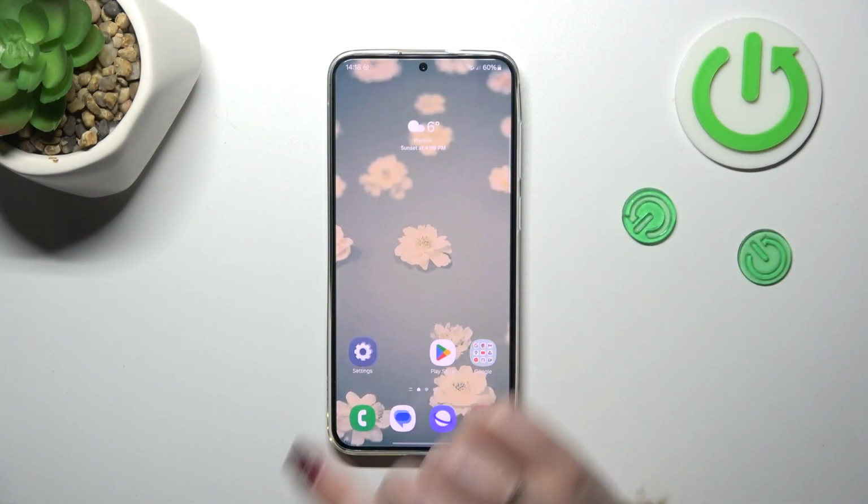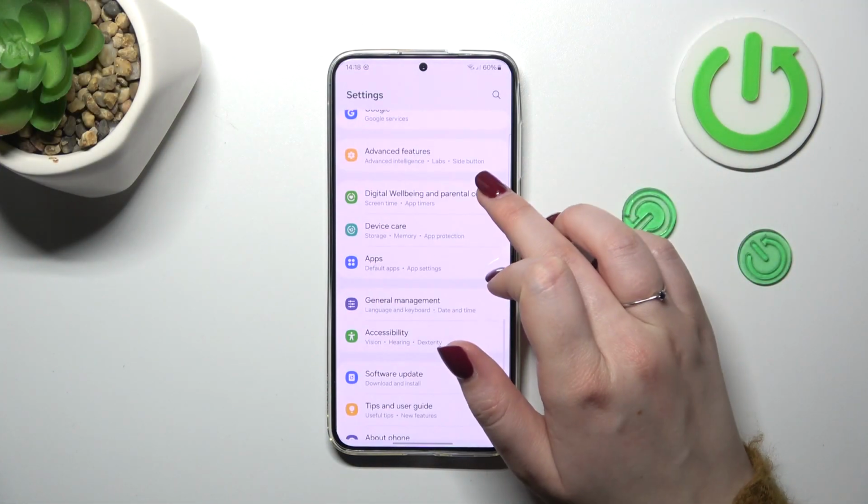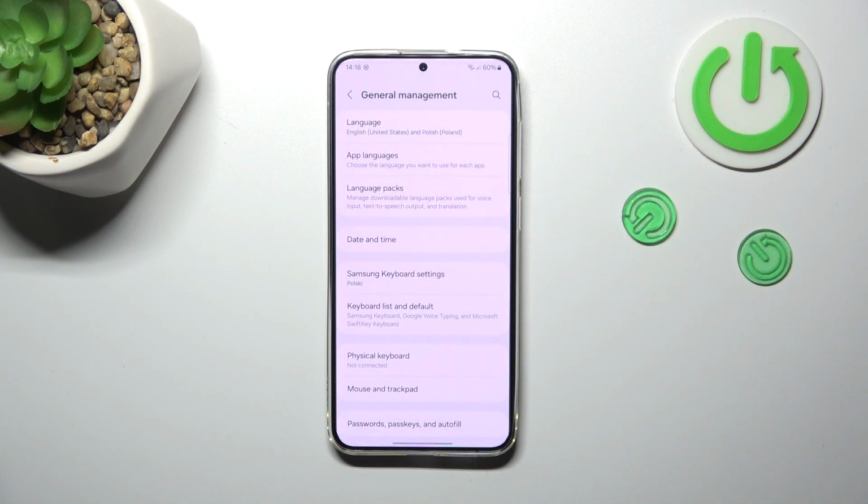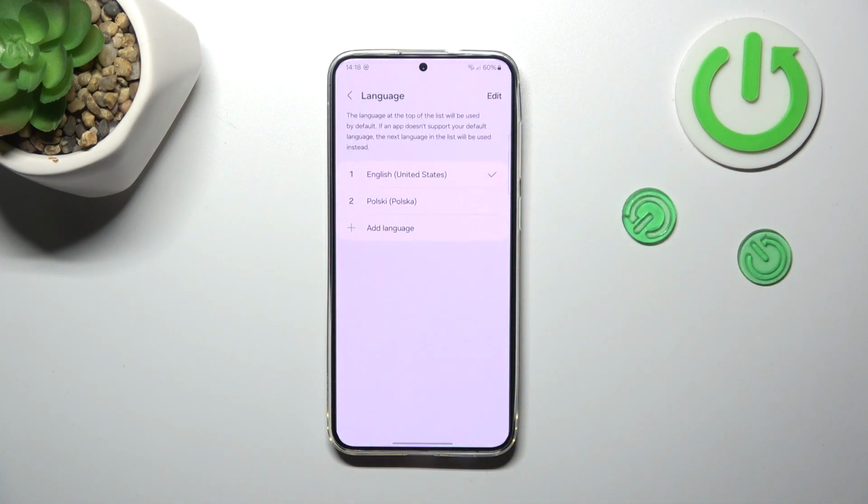So let's start with opening the settings, and here we have to scroll down to find General Management. Now let's tap on Language at the top, and right here we've got a shortcut of the whole list of available languages. So here we've got those which are most frequently used.